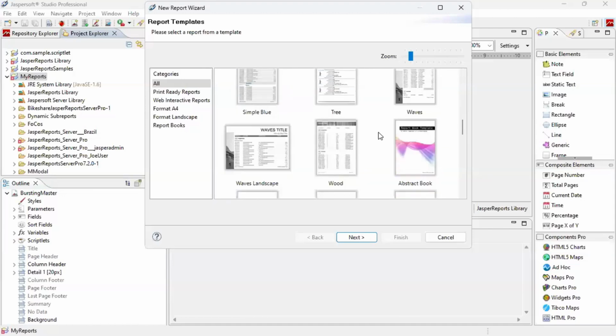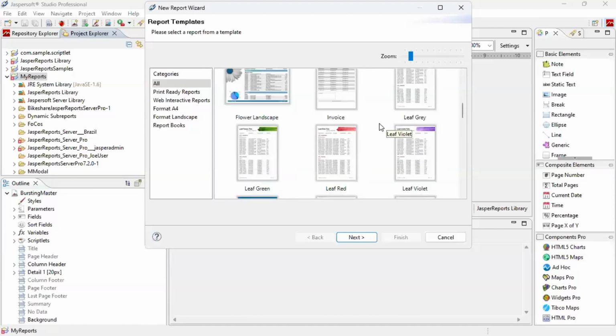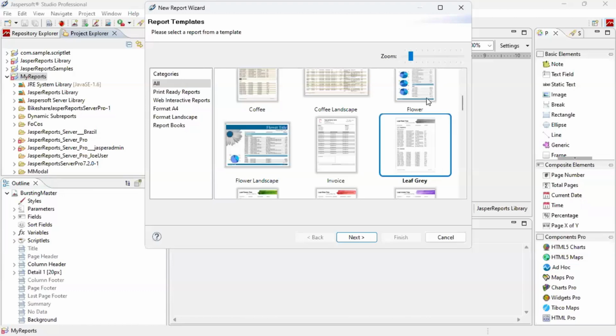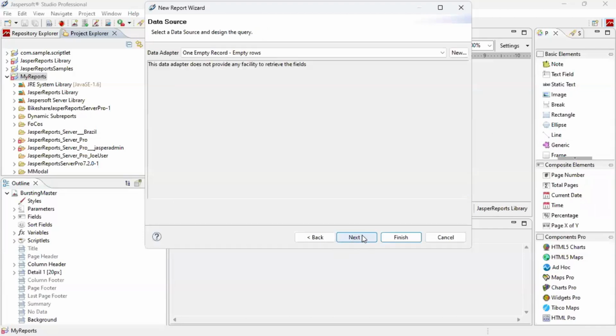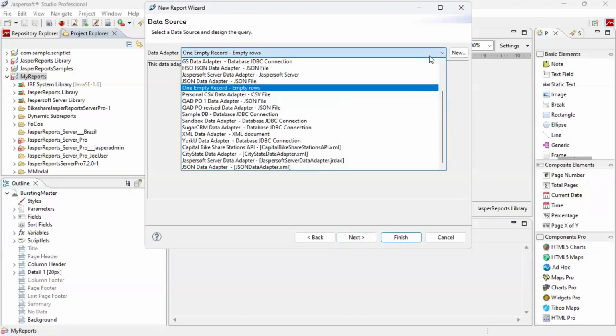Jaspersoft provides a number of them, but you can actually create your own as well. So you're not limited to what this is. But I'm just going to use this gray to start. Let's see, I need to give it a name. Let's call it my expense by account type report. Click Next. So the next thing is I need to access data.